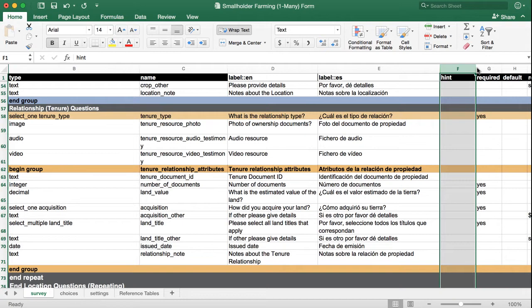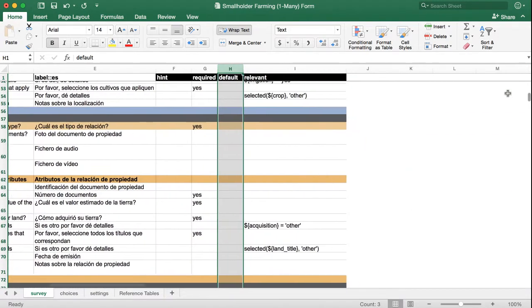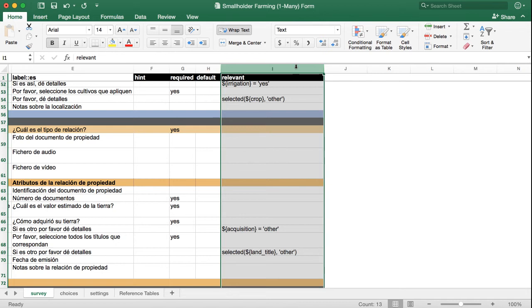Hint, an optional column, provides a hint for how to answer the question. This column indicates whether a question is required, and you can use this one to indicate a default selection for multiple choice questions. Relevant adds visibility logic.